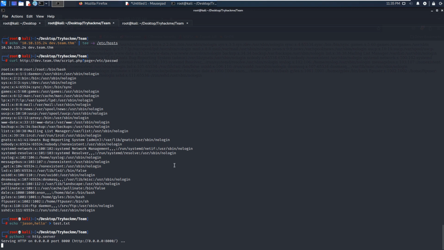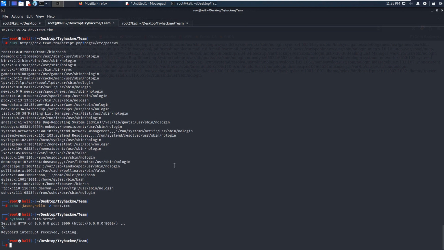Nothing returned. So at this moment, we have already done almost everything to exploit this LFI, local file inclusion vulnerability. What else can we do? Maybe we need to use the fuzzing tool again. And I'd like to interrupt this Python web server. So we can use the fuzzing tool.